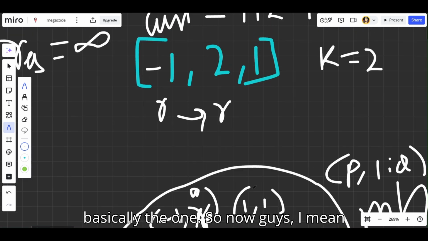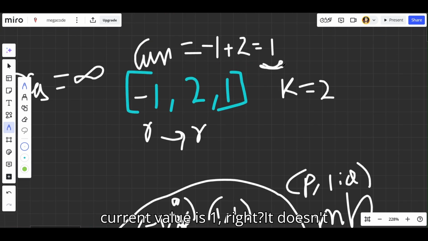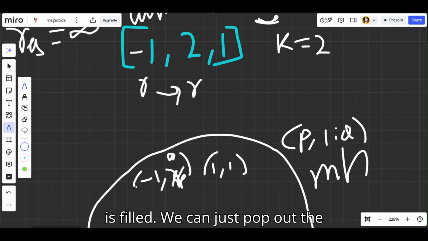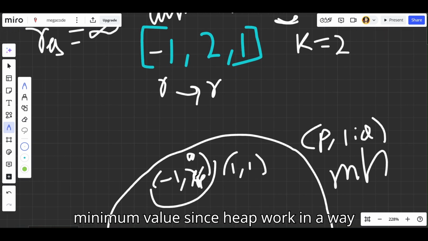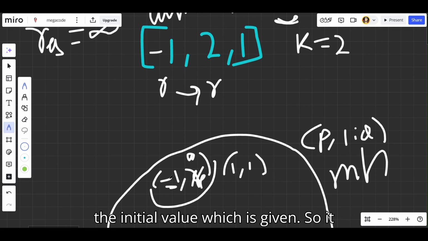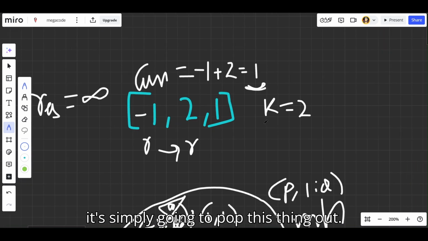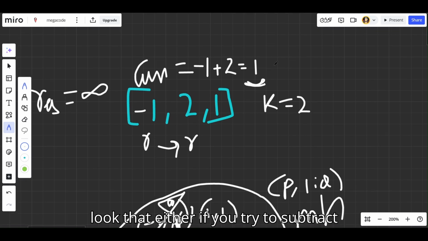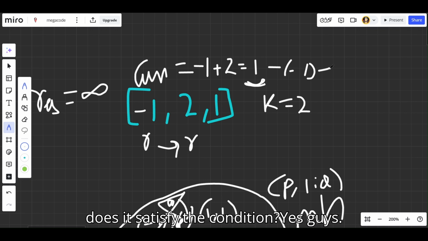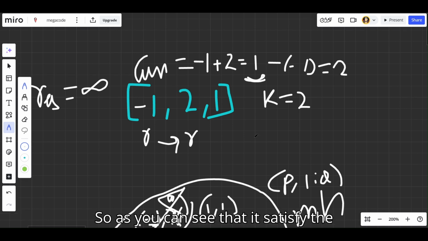Now, guys, why are we using a heap? I'm gonna tell you right now. Our current value is 1, and it doesn't satisfy the condition. But since our heap is filled, we can just pop out the minimum value. The heap arranges the values according to the initial value which is given, so -1 is gonna pop out first. Before popping it out, we look at whether, if we subtract this value, -1, from it, it satisfies the condition. Yes, guys, hell yeah, it is at least k. So as you can see, it satisfies the condition.